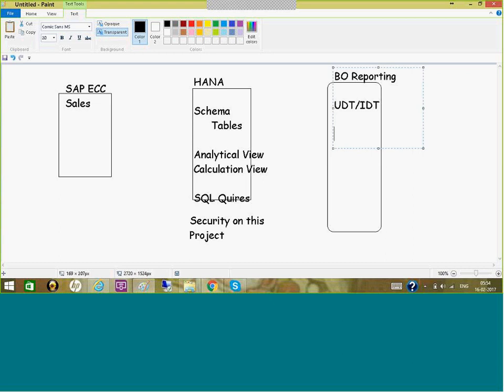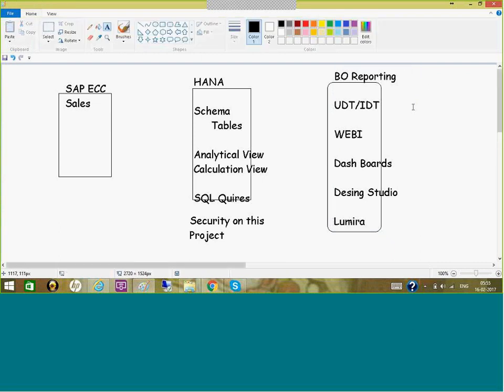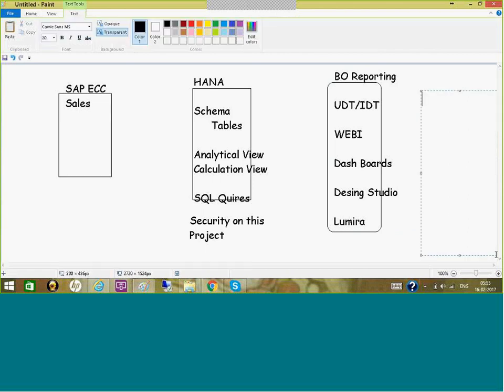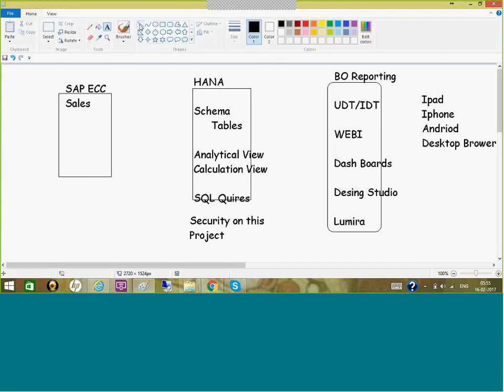Then the basic report will be generated on BI. We'll use the dashboard environment. We'll use certain Design Studio, and if possible Lumira. And the ultimate goal is the client will view the report on a mobile phone, so we'll switch that part to the mobile iPad, iPhone, if possible Android devices, or desktop browser. This is the ultimate goal. So we'll just connect all this part.